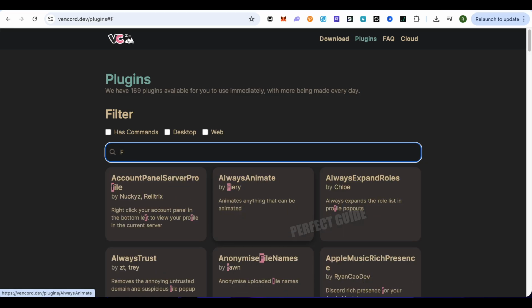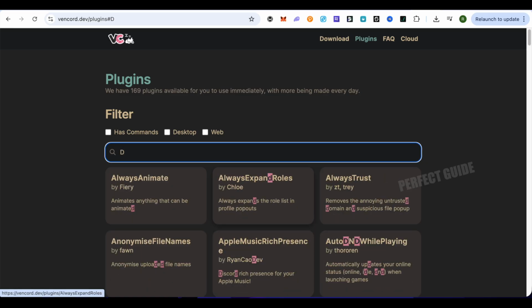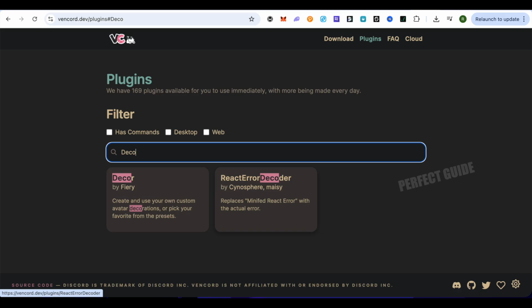You can also add the decorations by simply searching up for the decor, and this way you can use this decor option or the plugin in order to add the decorations to your profile. And this is one of the easiest ways to customize your profile on Discord without using Discord Nitro, but you have to do it on your Discord rather than the website like I am doing.